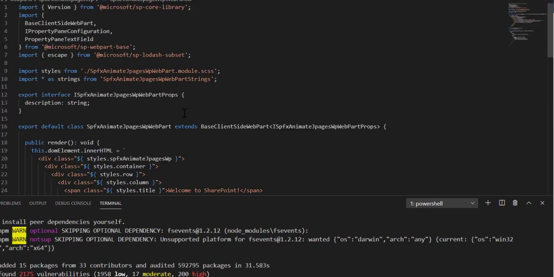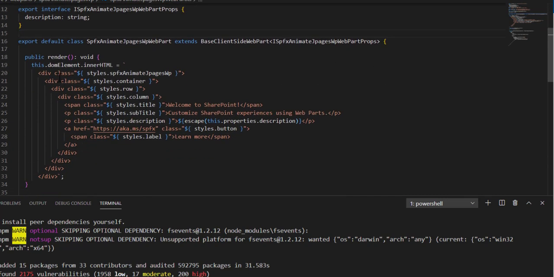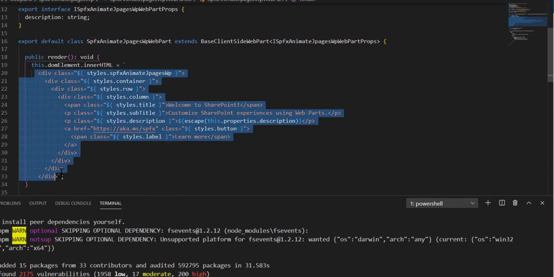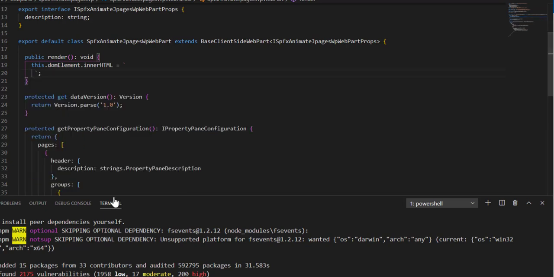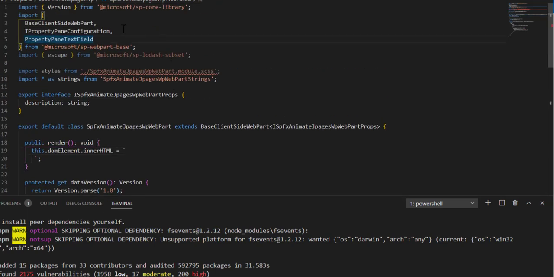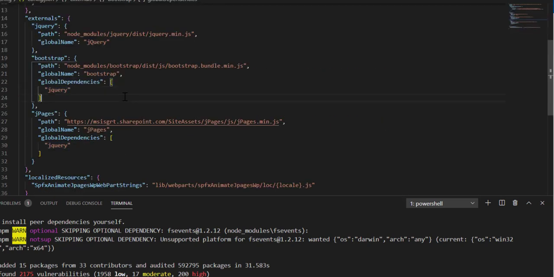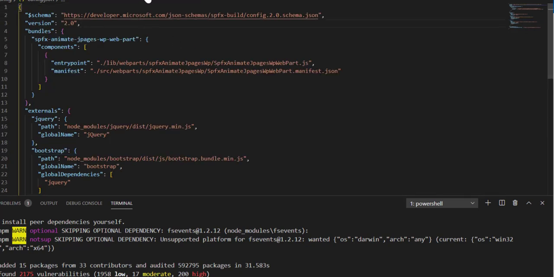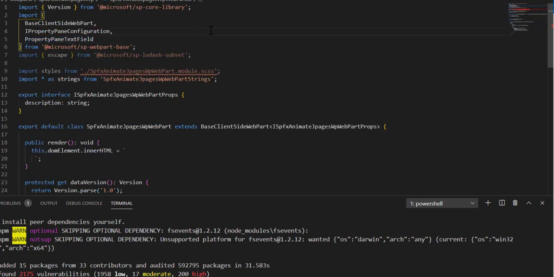So basically I'm going to the main web part file. I'm going to change this HTML just to load jPages to make sure that it works. Remove the previous one, and make sure you save those changes. And the next thing you should do on the web part page is make sure that those dependencies have been used within your web part page.